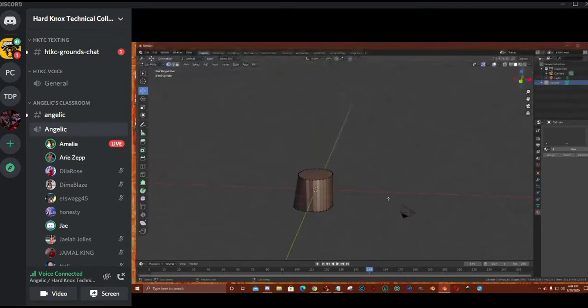Z, as in zebra, is going to toggle you from a solid mode, and it's going to bring up this thing here where you can go to wireframe. Wireframe. Right. Okay. So S, if you wrote it, do you remember what A was for?